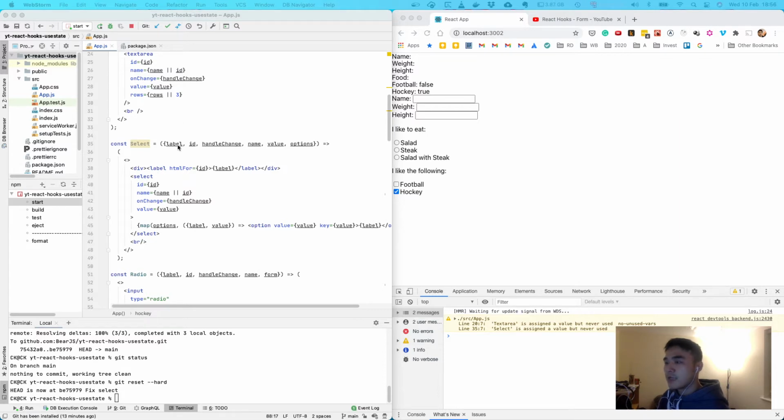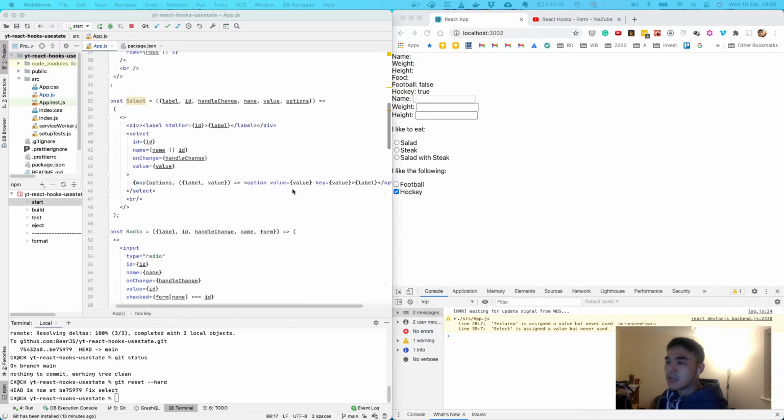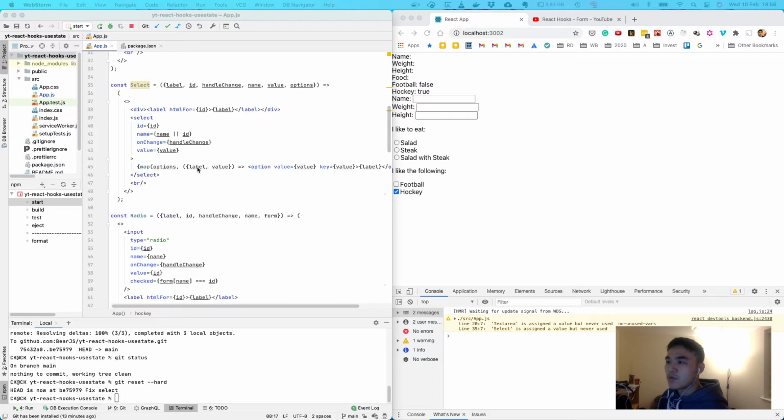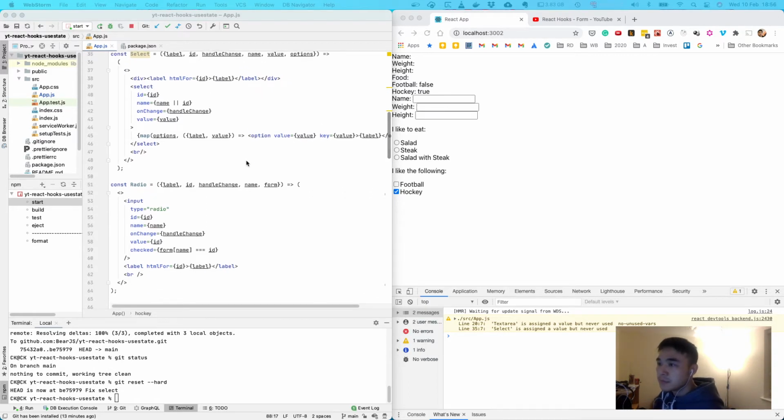Same format really. There's label, ID, there's handle change, name, value props we can pass in. The only difference really is there's an additional options property which we can pass in, and that is basically just an array of key value pairs. One is label and one's value, and that allows us to basically set the options in the select.